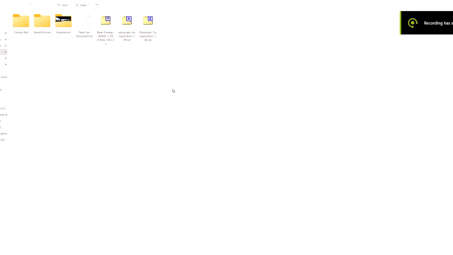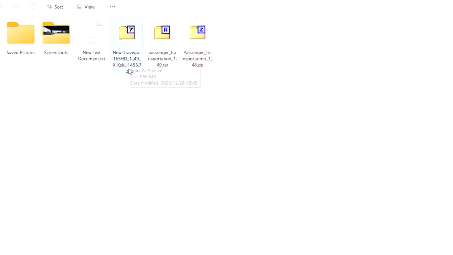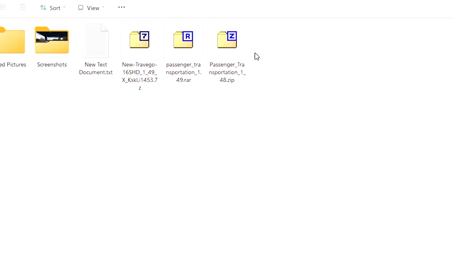After you download the files, just go to the folder where you stored them. I have stored mine in the Pictures folder. You might have stored it in the Downloads or Documents folder or any folder, it doesn't matter. As you can see, this is the Travego, this is the passenger 1.49, and this is the passenger 1.48. You need to extract these files. You can use 7-Zip or WinRAR, they are the same. I will leave them in the description so that you can download them. I am not going to show you how to download and install WinRAR or 7-Zip. You can just check a tutorial on YouTube.